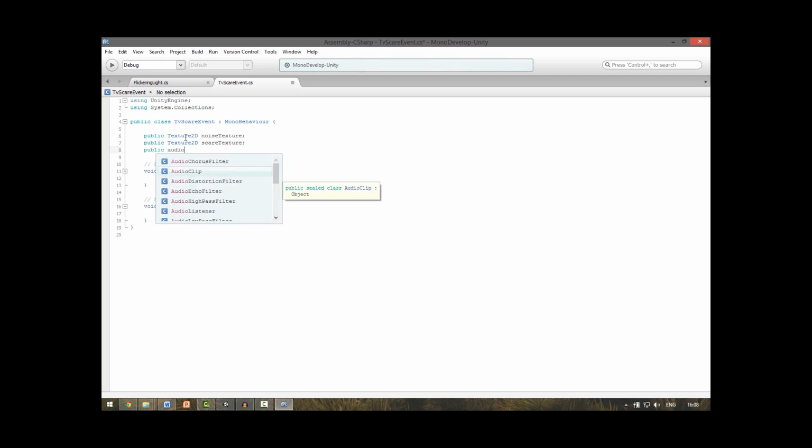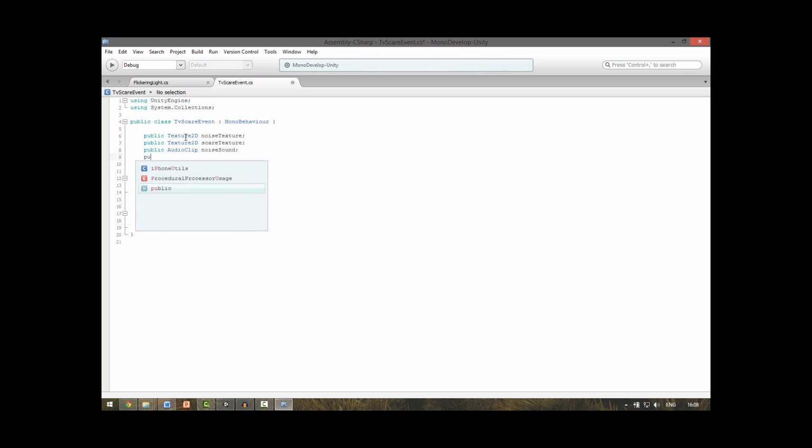Then a public audio clip for the TV noise, or maybe noise sound, and a public audio clip for the scare sound. So these are the public ones, and we also want to make a boolean, so we use bool. This is a private, and we call this one show scare, so we know when to show the scare effect. This one we default at false, because only when we enter the trigger zone we want this to be true.